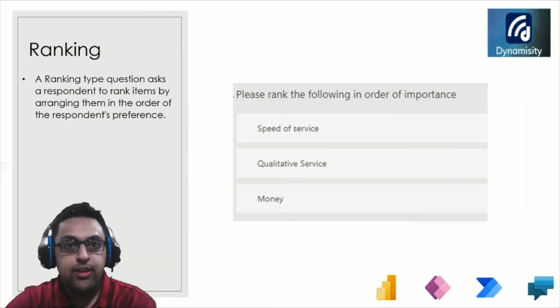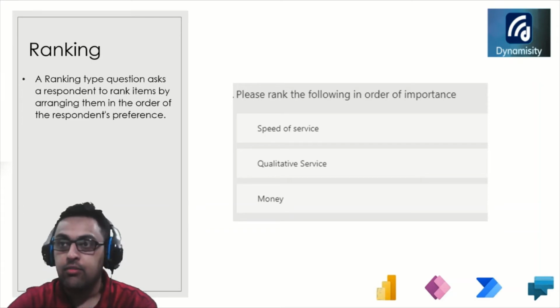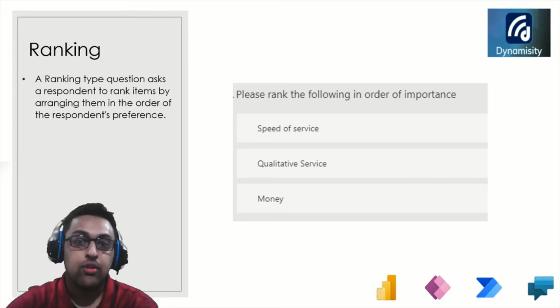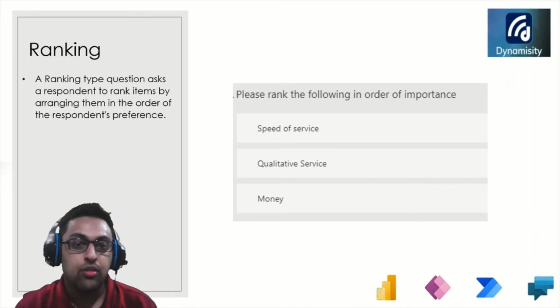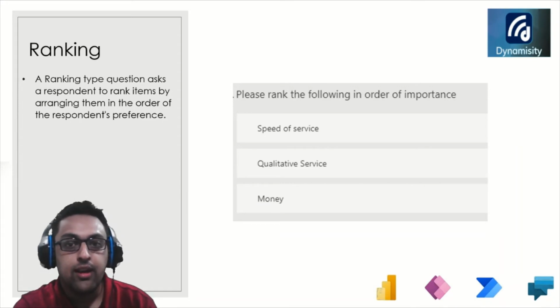The next question type that I'm going to discuss is ranking. What does the ranking type question do? It asks a respondent to rank the items by arranging them in the order of the respondent's preference. So it is very good when you're trying to rank certain things. Let's say you're taking a survey and you're trying to ask which kind of product, or which kind of team, or which part of the closing of a deal was really relevant to your customer. These kinds of questions, you can rank out.